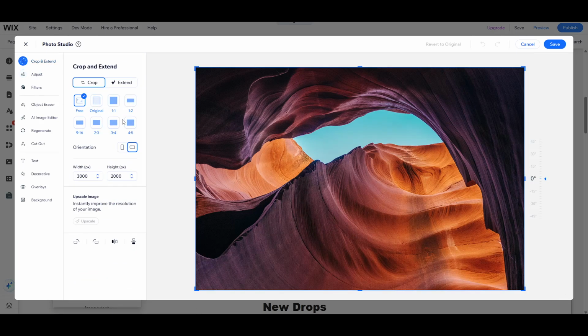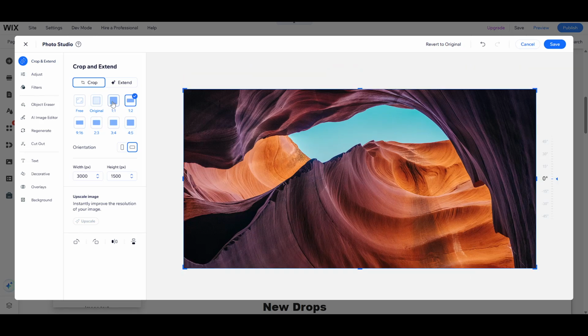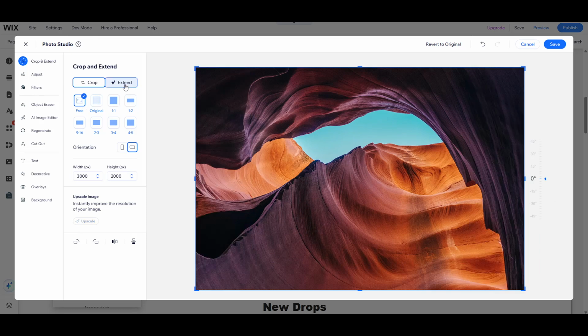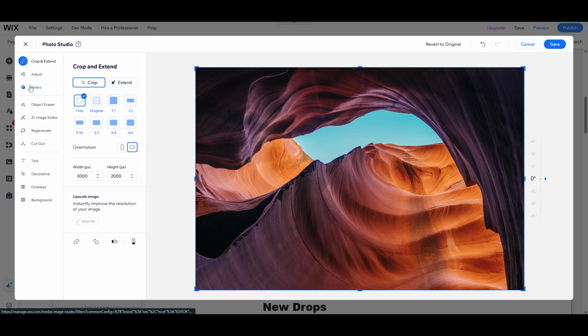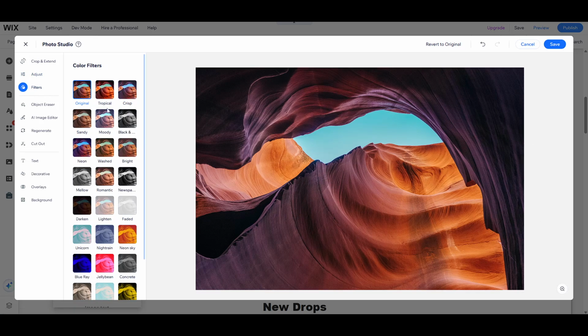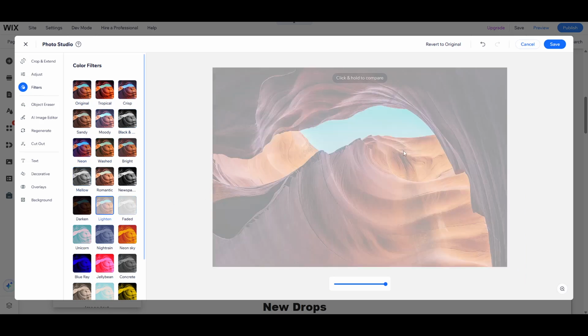And there you have it. By following these simple steps, you've successfully learned how to make an image fit on Wix. With just a few clicks, you can ensure that your images look professional and are perfectly integrated into your web design. Happy editing, and remember, a well-fitted image can make all the difference in creating a visually appealing web page.